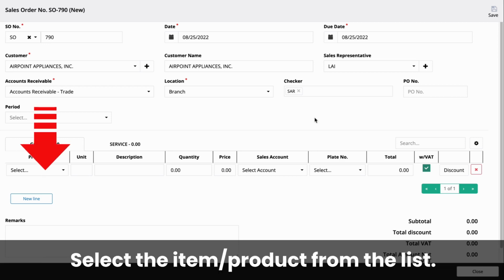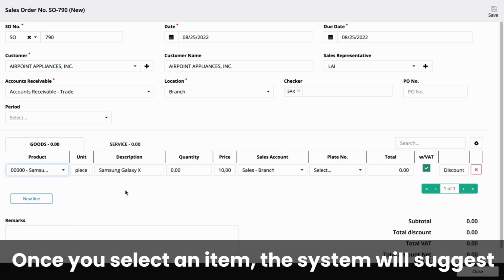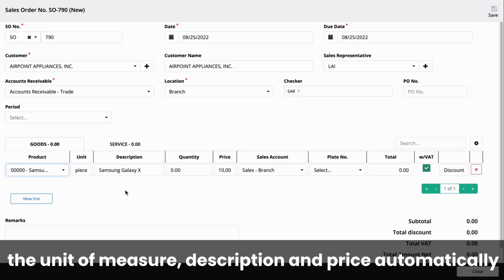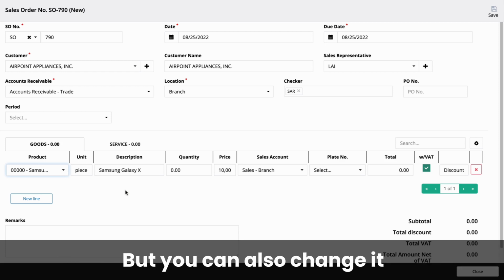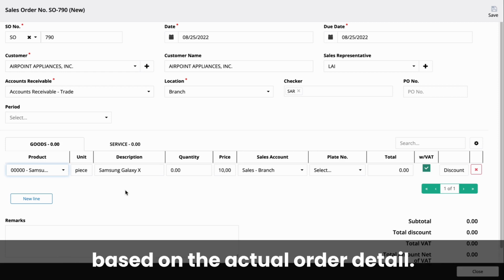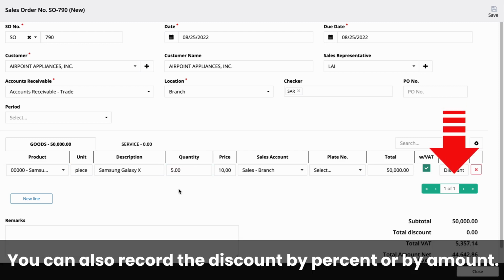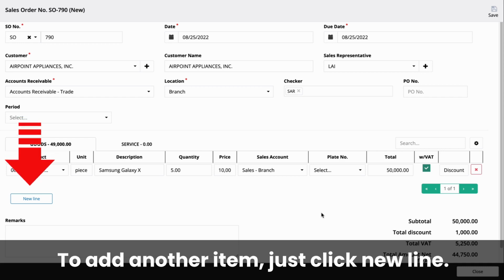Select the item or product from the list. Once you select an item, the system will suggest the unit of measure, description and price automatically based on the information set in the inventory list, but you can also change it based on the actual order detail. You can also record the discount by percent or by amount. To add another item, just click New Line.